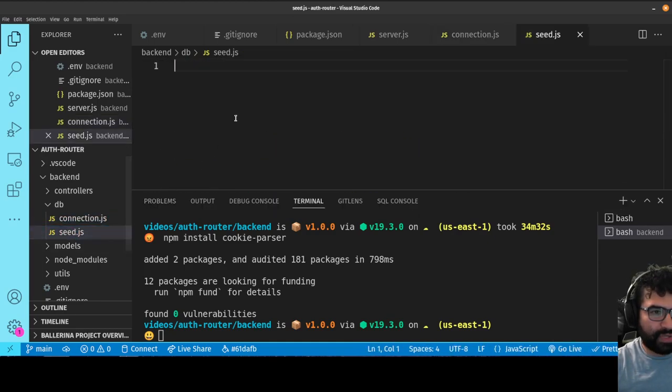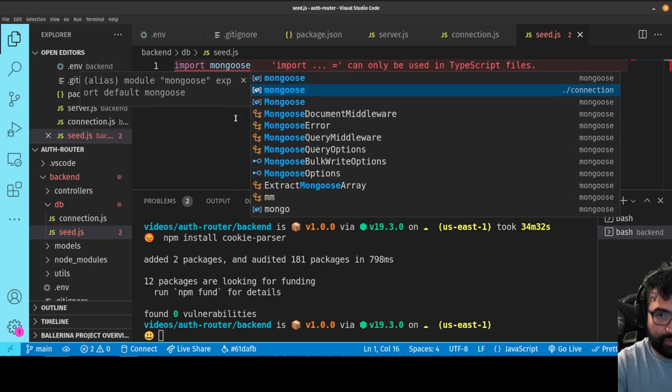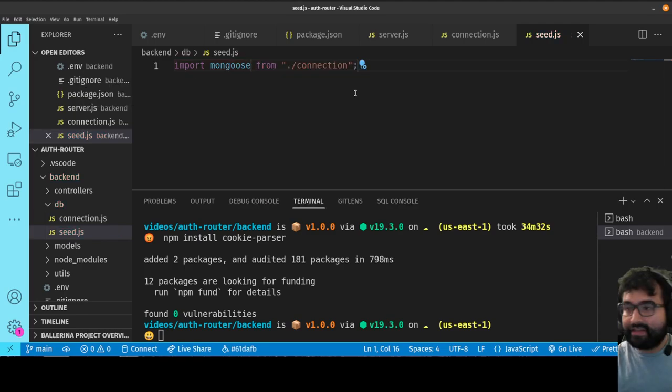Now what I'm going to do is import that connection. So import mongoose from the connection file. So you notice here, I'm importing it from connection, not from the mongoose library. So that way it has to run that other file. It has to run connection.js first, which is going to establish that connection. Because whenever you import something from another file, that file runs first. So that's going to establish our connection.